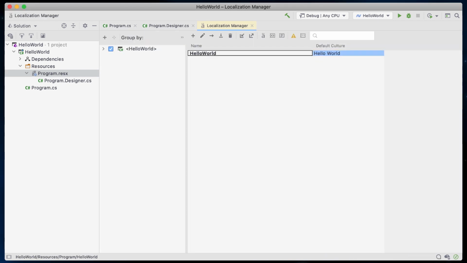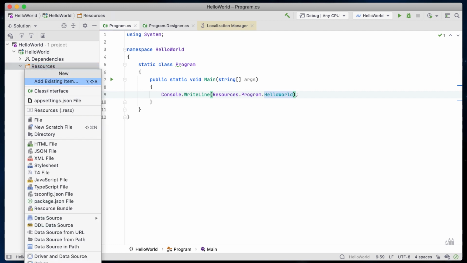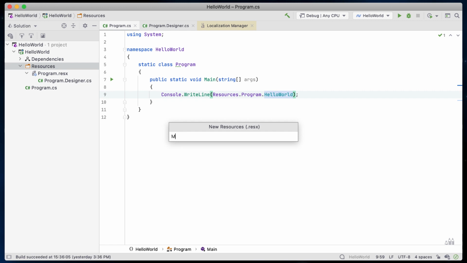The value of Hello World is visible inside the Localization Manager. The Localization Manager makes it easier to see, edit, and remove resource values. Back in our code, we can see Writer has already replaced the string with our strongly typed resource property. Let's add another resource file, which we'll use to explore more of the possible refactoring in Writer.